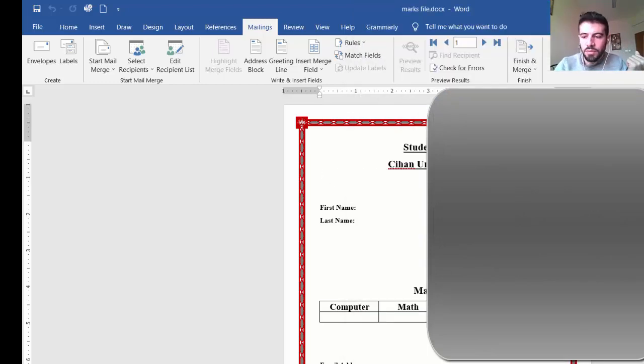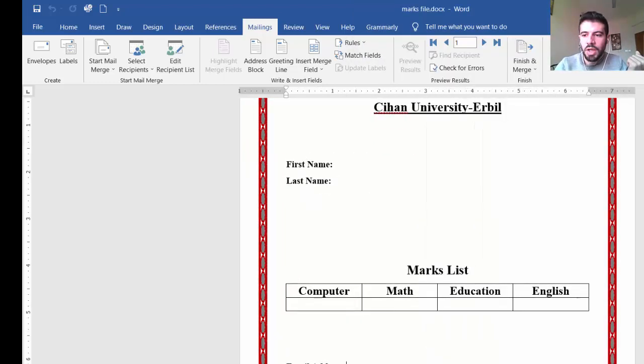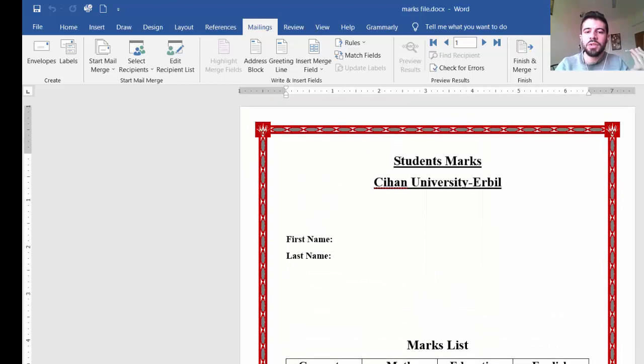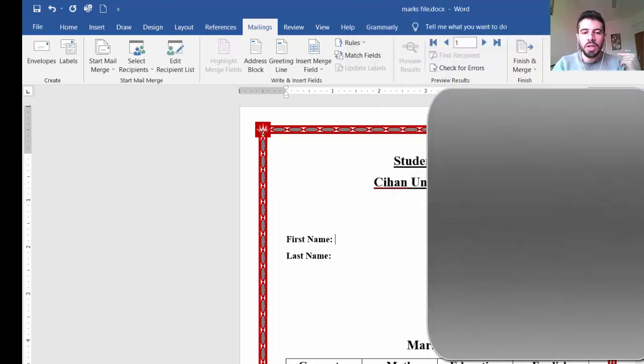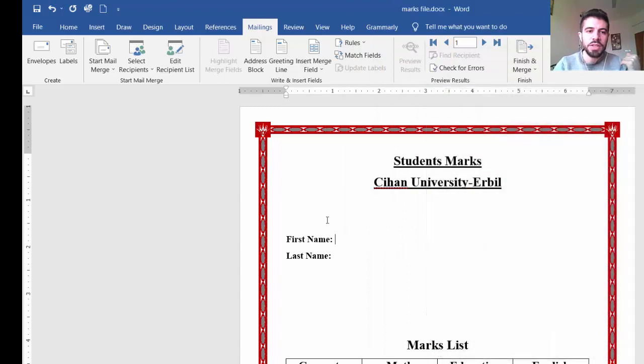How can I do that? First of all, here we have something not changeable. For example, student mark, university name. We don't need to change it, right? We need to change the name, the last name, and the marks. So here, I need to add the first name. I cannot directly add Asma or Ibrahim because it will change. I need to add it in this way. Just go here, I need first name.